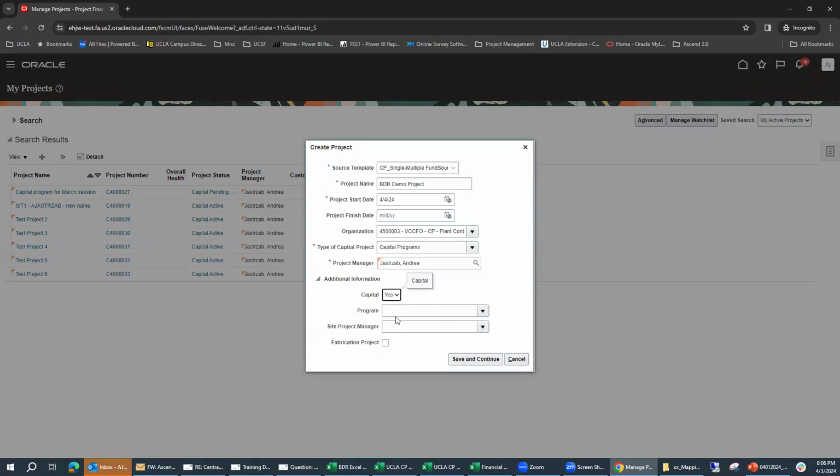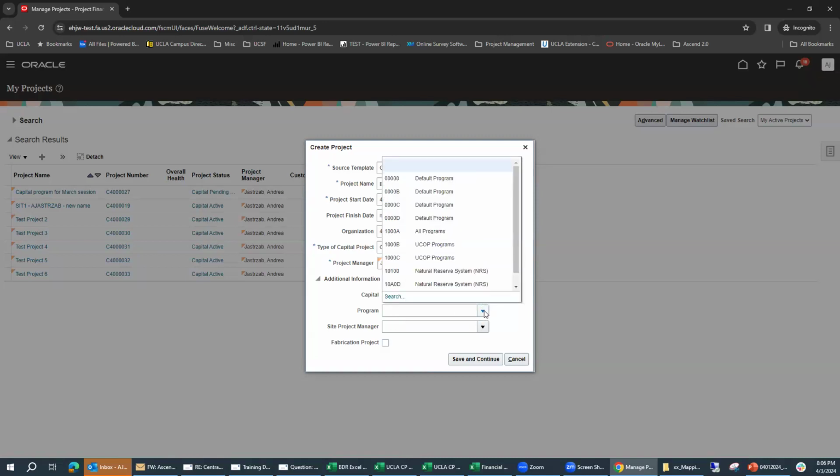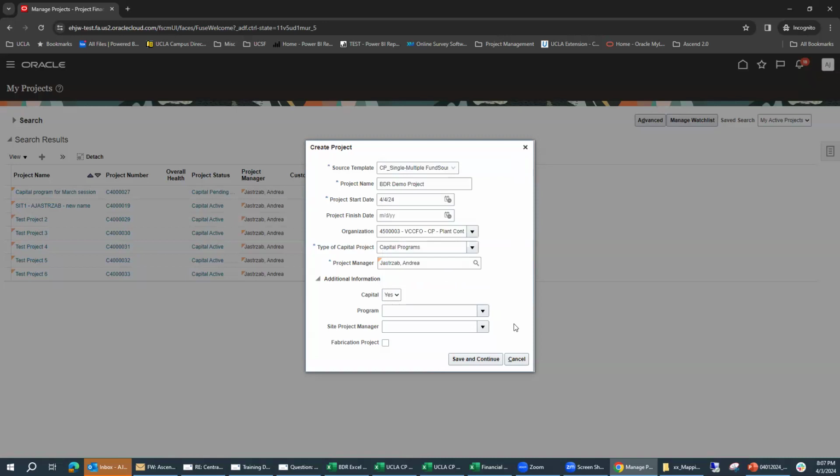We also have this other section here for additional information. We have a field here for program. We don't have any departments that are currently using this field, but we wanted to make sure that it was available if it was needed in the future. This field links up to the program field on the chart of accounts. And so this would be a predetermined list of options that people could select from.